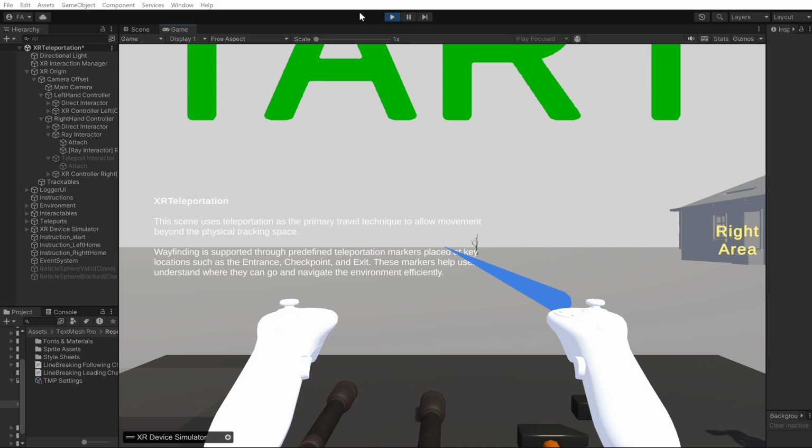This is my project 2 for the travel module. In this project, I implemented a teleportation-based travel technique and added wayfinding aids to help users navigate the virtual environment.